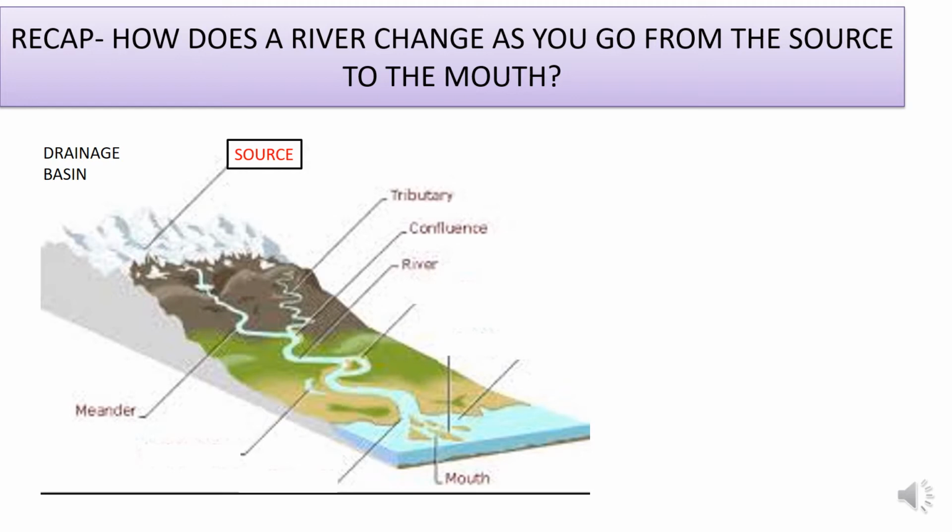This is where the meanders are formed, the bends in the river. Tributaries are also found in the middle course. Those are baby rivers that are feeding into the main river. The confluence is actually the point where the tributaries, the baby rivers, are meeting the main river.